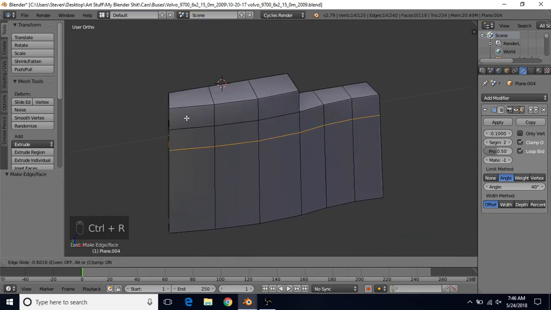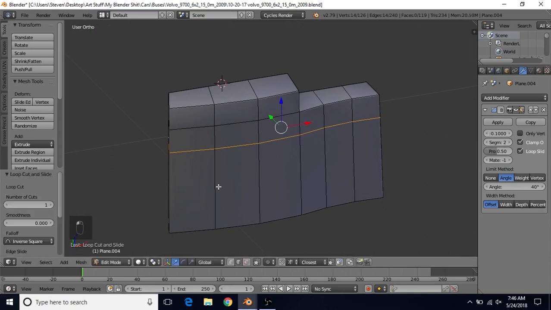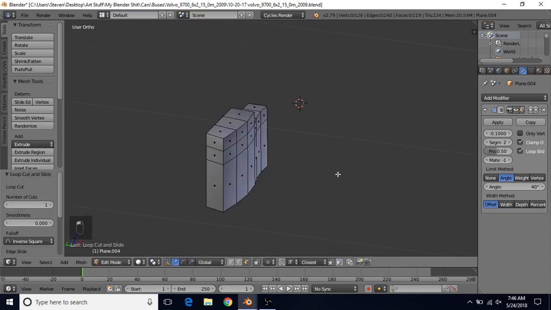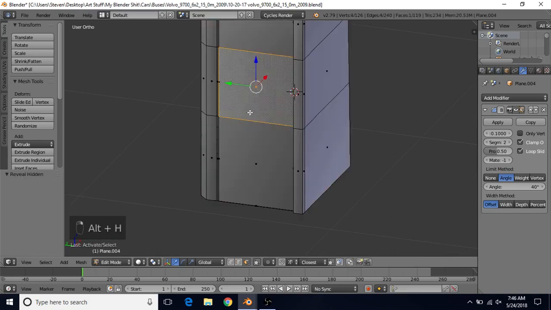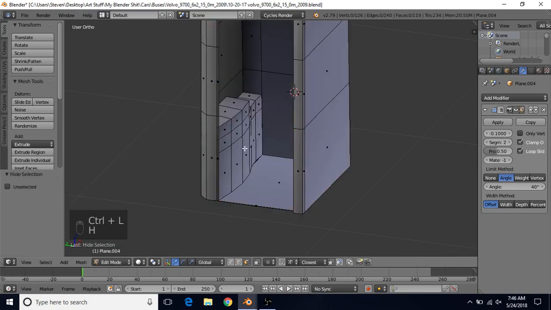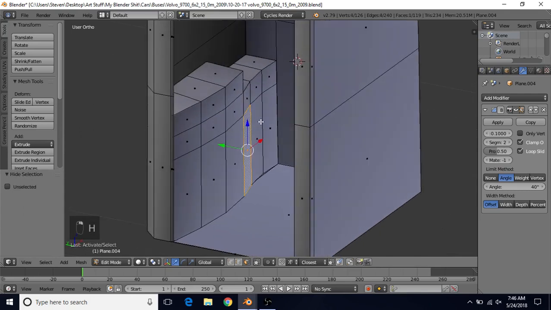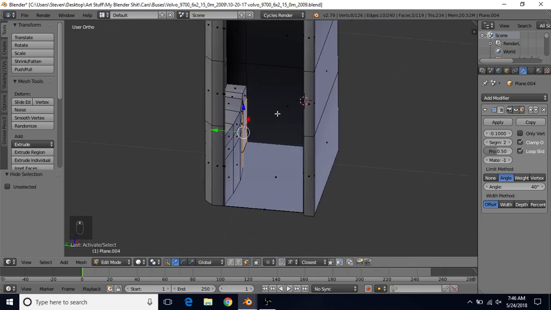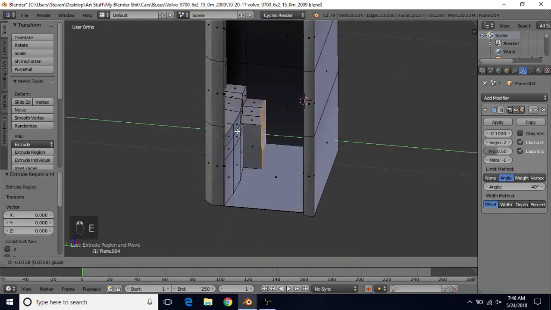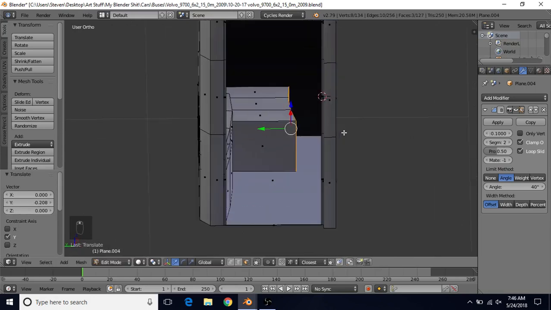Then we're going to do Control R, we're going to left click and drag this up to about here, and we're going to switch to face select. We're going to do Alt H to unhide everything, select the door again, Control L, H to hide it. And we want to select these three faces here that are inside where this curve is. So you want these bottom three faces. And we're going to do E to extrude, right click to cancel, and bring it out on the y-axis.